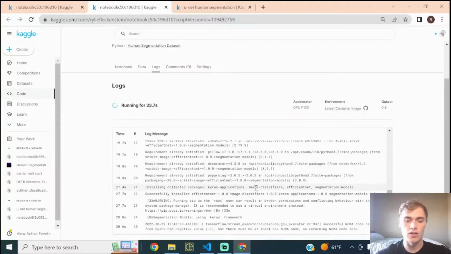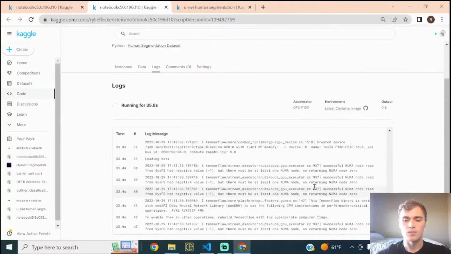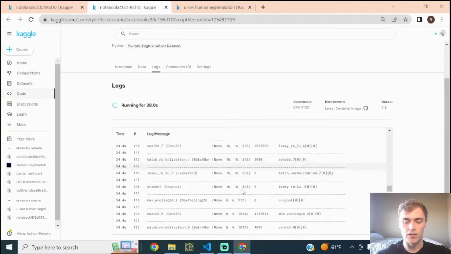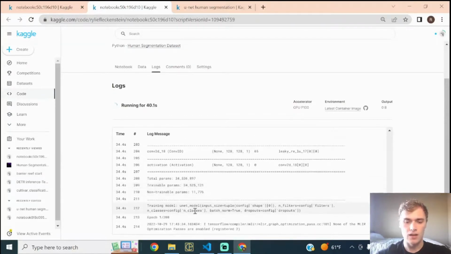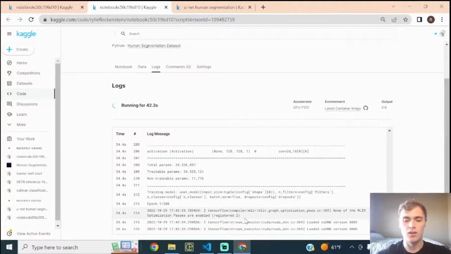You can sit and kind of watch the logs if you would like. Now it's printing out the summary, and now training is about to commence. So yep, now we're loaded. When you start to see this, it's loading in the cuDNN version 8005, what have you. This is a good sign.